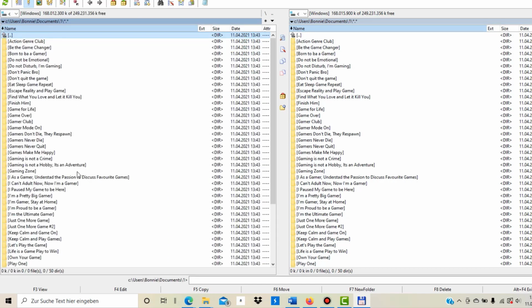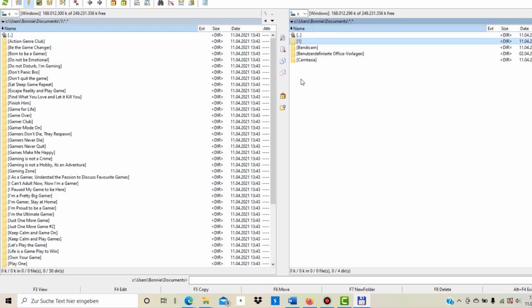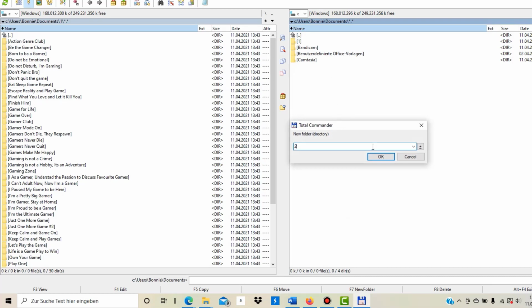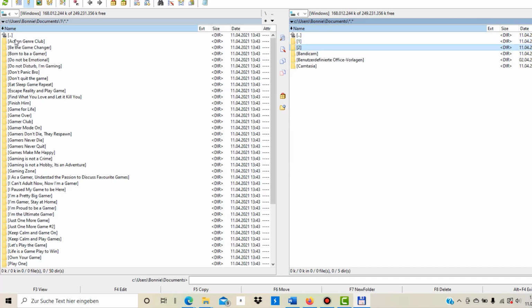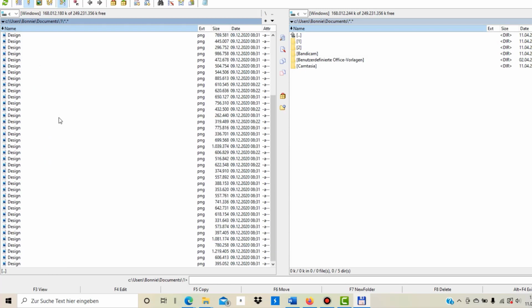So that's the subfolder I created with all the subfolders again. And then I'll create a second subfolder, which I just call two at the moment. And I will again just show all these files. But as you can see now, it hasn't extracted the SVG files. It hasn't extracted the EPS files. It has only extracted the PNG files, which I want.